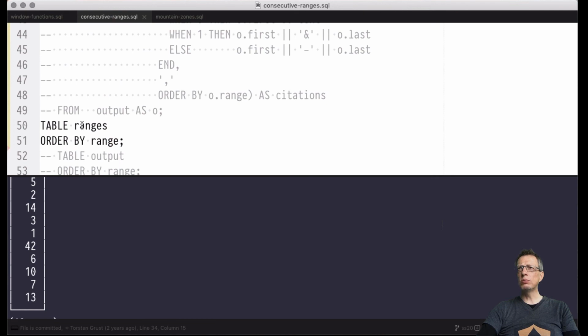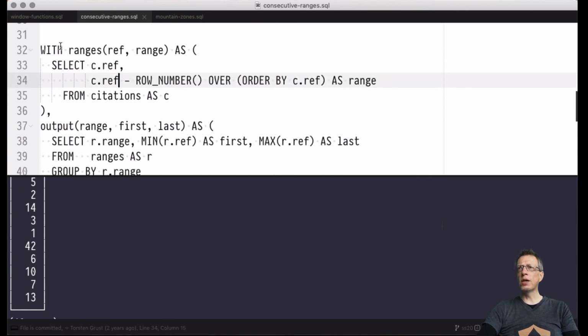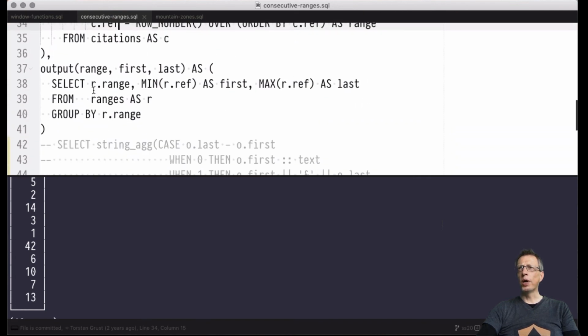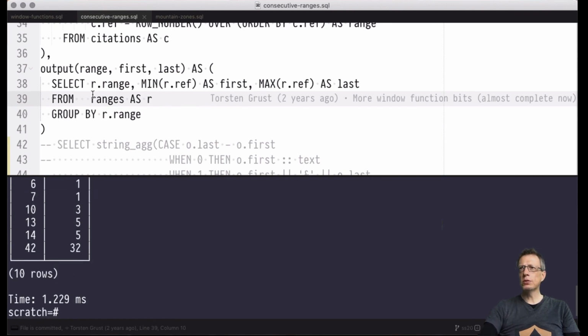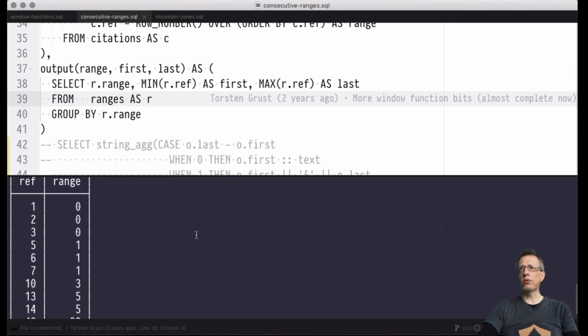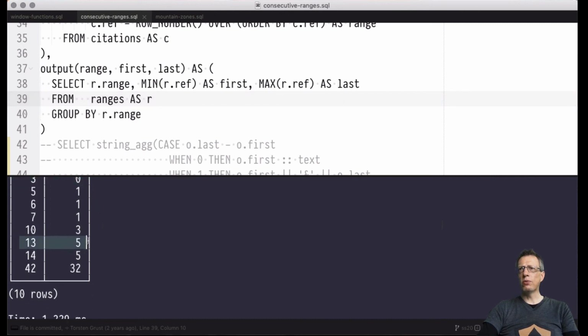And as you can see, we will output this intermediate result, the CTE ranges, when I execute this query. Let's do that. Okay, and we see just the result that we've seen on the slide. All right, so 1, 2, 3 have been assigned to range group 0. 13, 14 have been assigned to range group 5. Works.